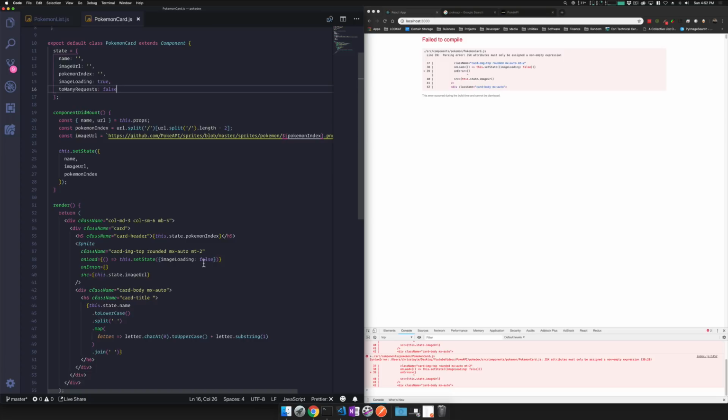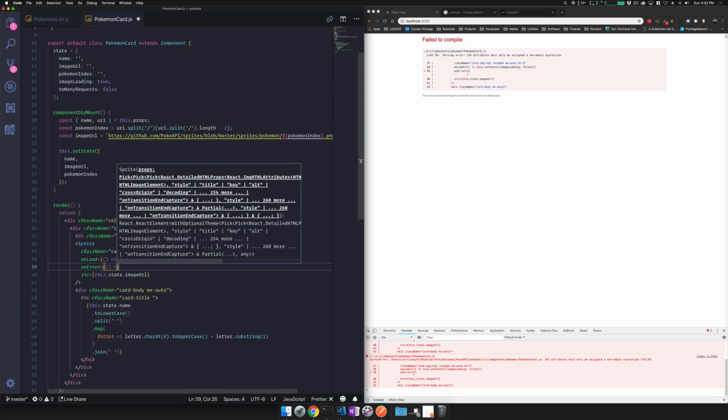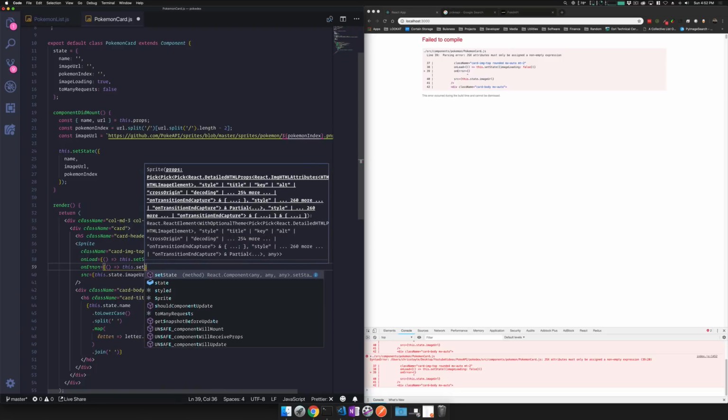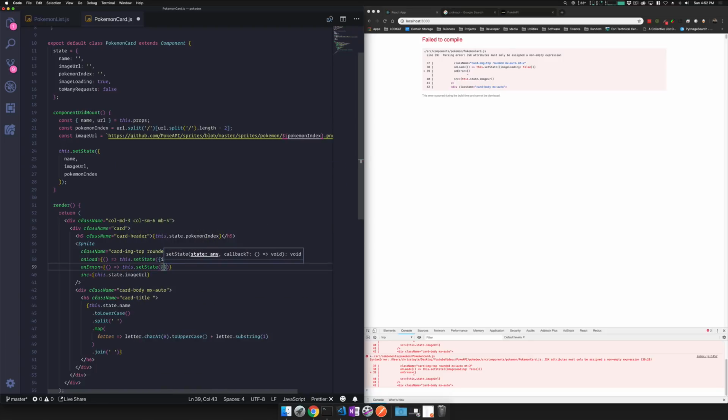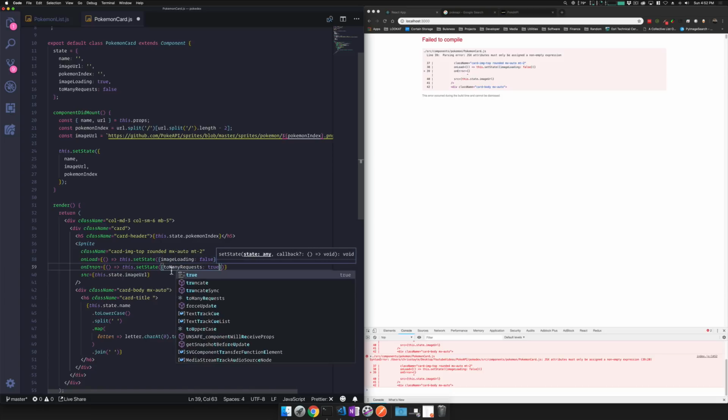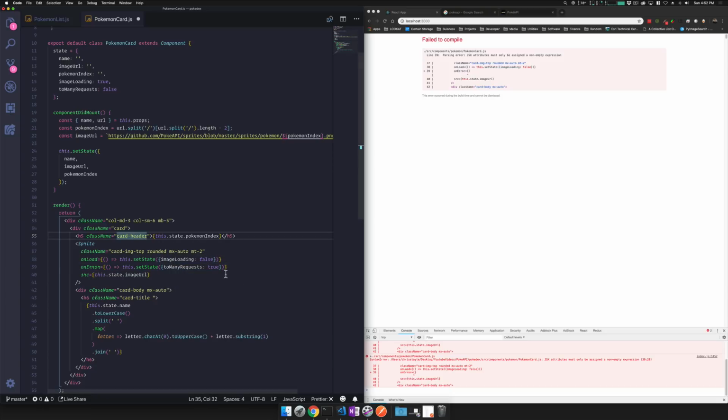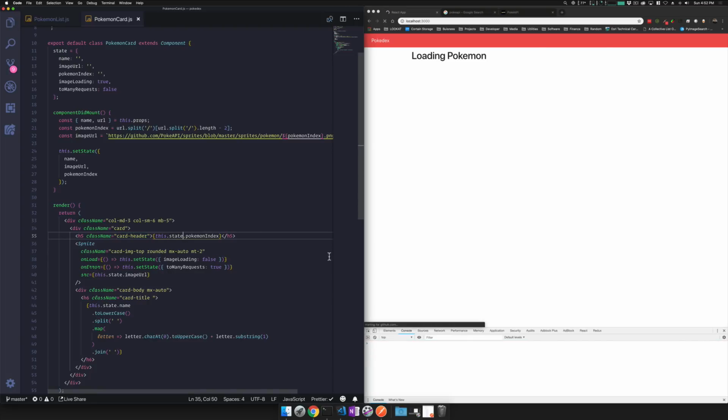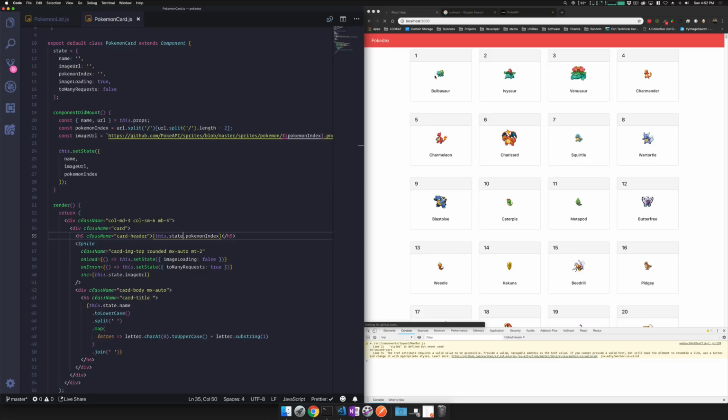And so we're going to go down here and we're going to create this on error. We're going to run the same exact thing, quotes like that, and this dot set state. And then we're going to pass an object and say too many requests and set that equal to true. So if there is an error, if it returns an error code, it's going to say too many requests, right? And let's go ahead and save and run it. So you can see, wow, look at that. All of our Pokemon do load in.